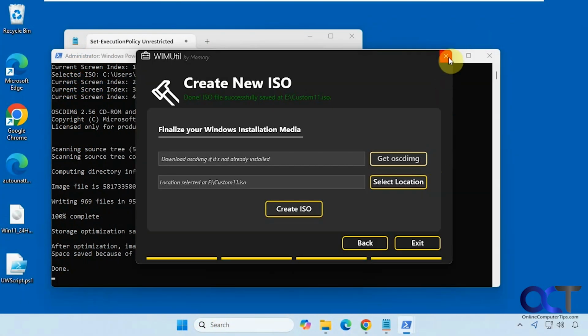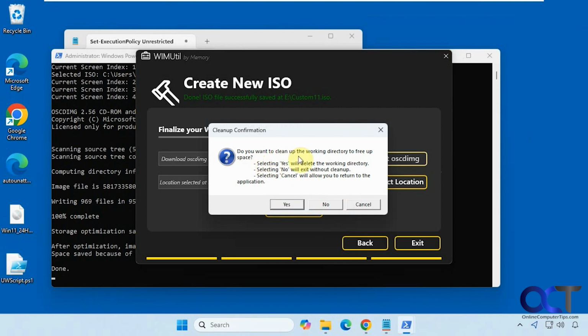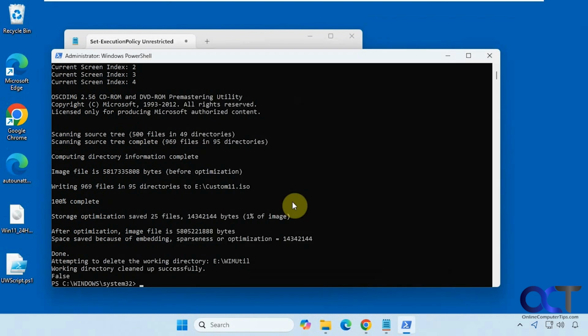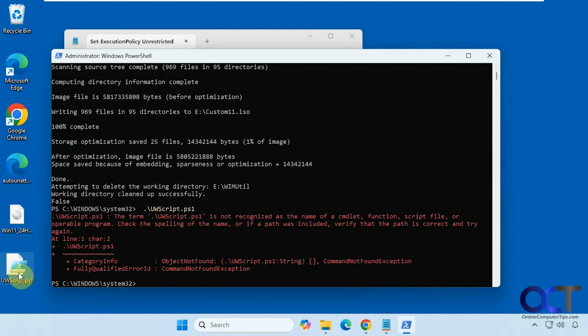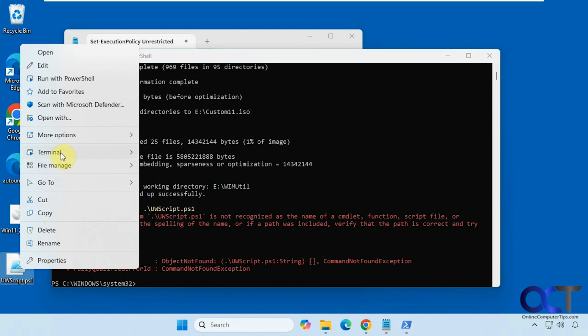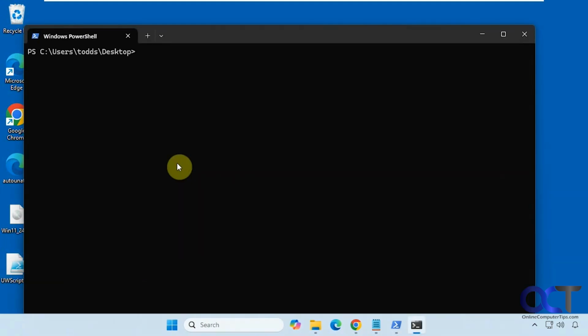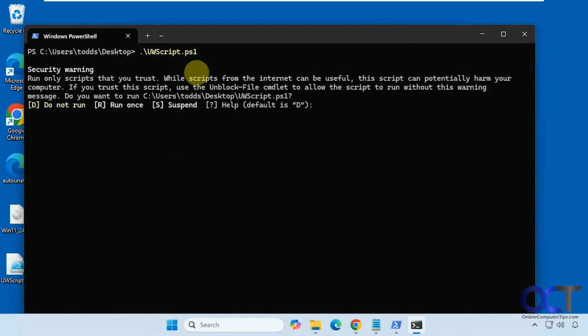Okay, so we're back here. We could close this out. Now, if you want to clean up the directory to free up space, we'll say yes. All right, so now we have this UW script file here that we could run. Let me see if I still have it in my history here. There it is. All right, so for you to run this, actually I'm in the wrong directory, so let me get to the right directory first here. Let's copy this. All right, we'll run it.